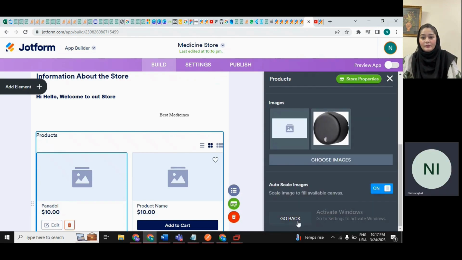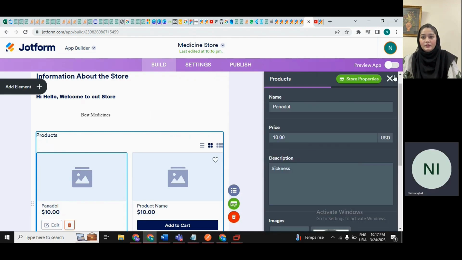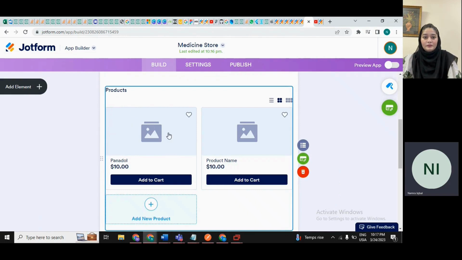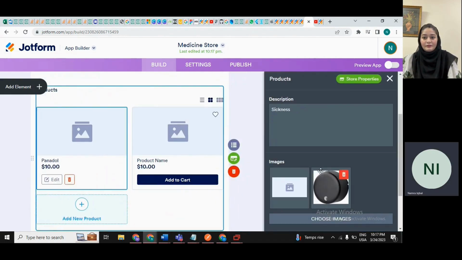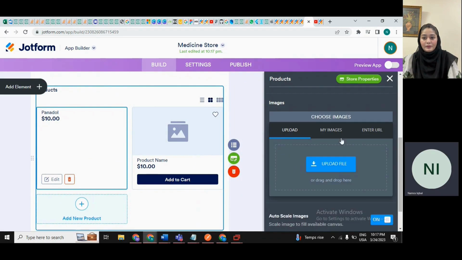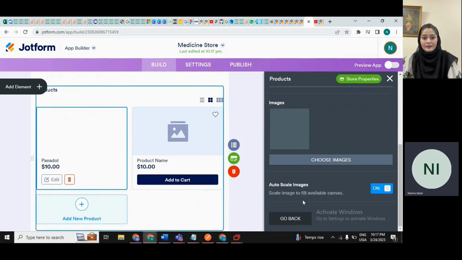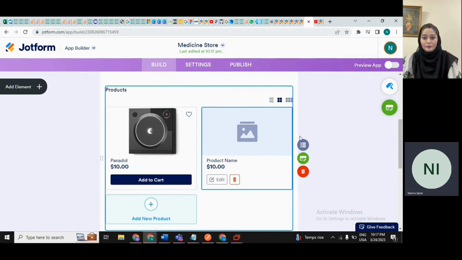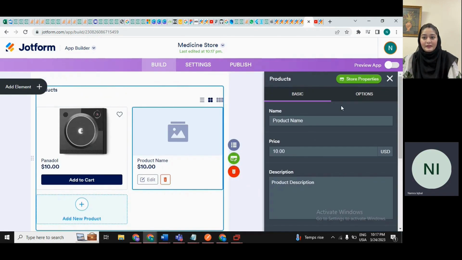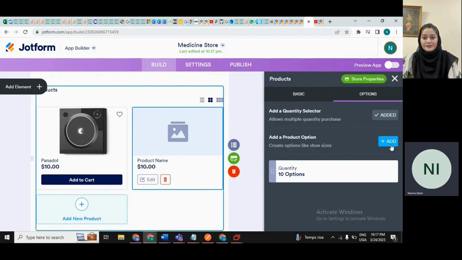Okay, that's it. When we come back, we'll see if the image has come here. Did we give? Okay, we will give an image you selected. So that's how an image comes up, for any of your products that you want to display. Next, again, it's about how you want to display it. There are plenty of options available.